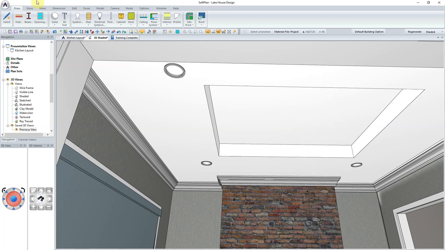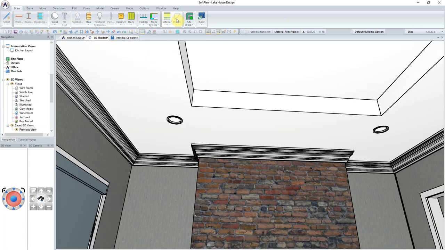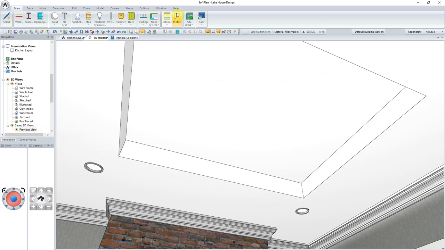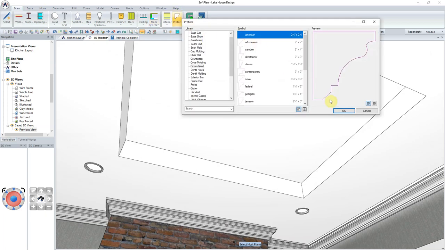For this next step, we're going to go in and trace crown molding that will follow the perimeter of the tray ceiling. This can be done by selecting Draw and Profile from within the 3D model. It should be noted that while we are using the Draw Profile command to sketch in crown molding, this same command could be used to sketch in any one of the profiles that are apparent on the screen.